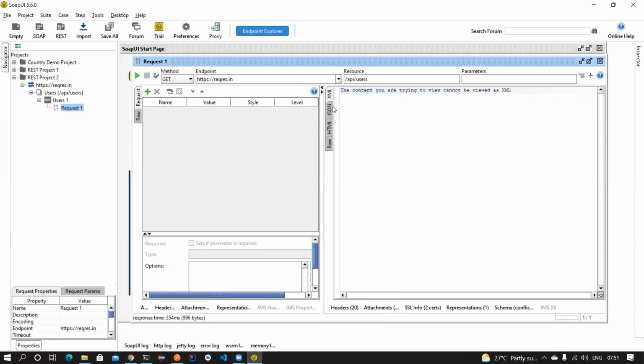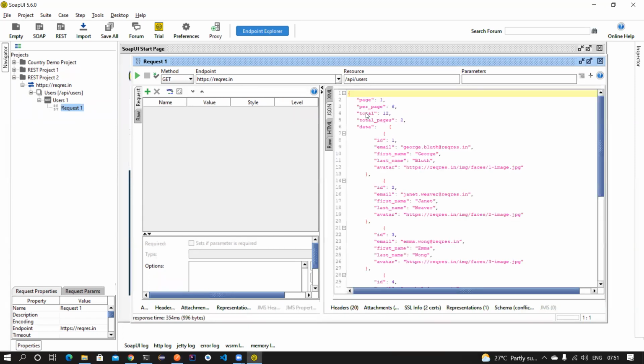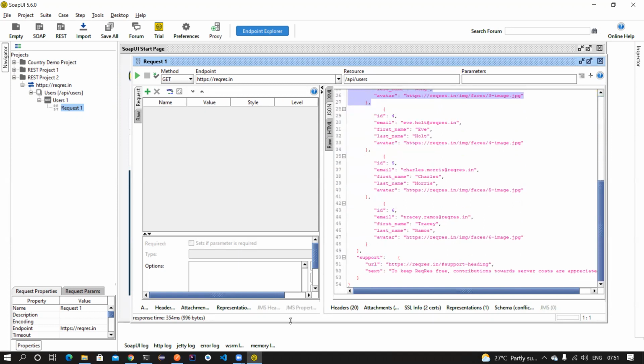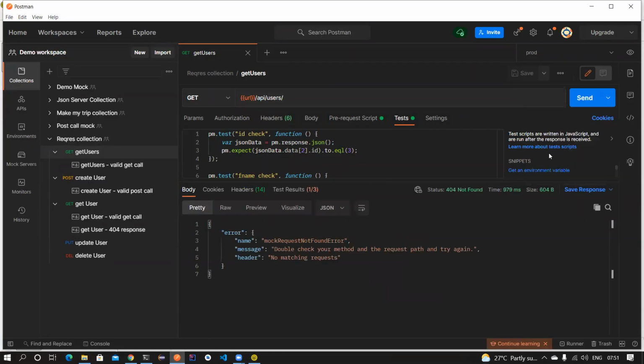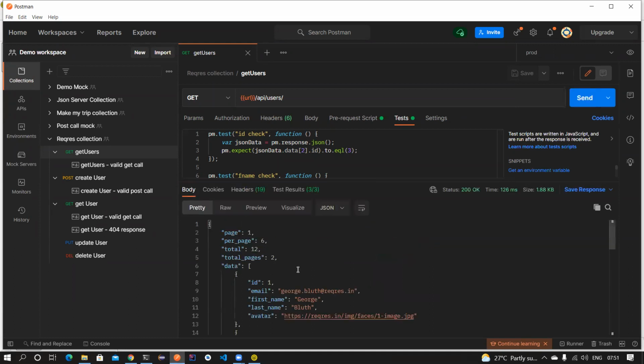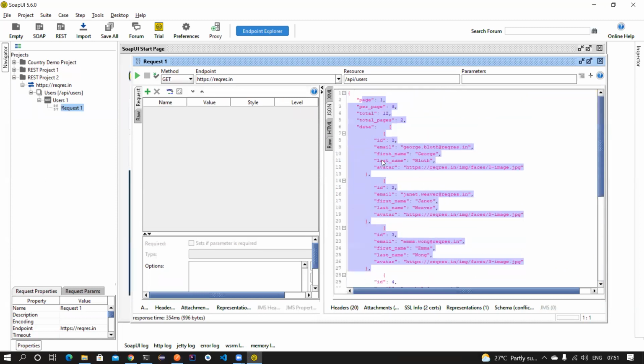So if you notice, we got the response, but there is a tab here. If it is HTML, you have to view it here. Since this is JSON, we have to click on the JSON tab to see the response. This is the same response that we got here. Maybe I need to change the environment. So if you notice, it's the same response that we got. Here also we are getting the same response.